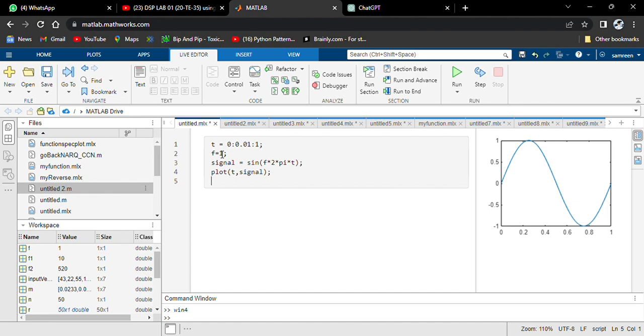Here we have defined the time period from 0 to 0.1, and the signal that is going to be generated is sine 2 pi t. Simply using the plot command, we can get our sinusoidal signal.